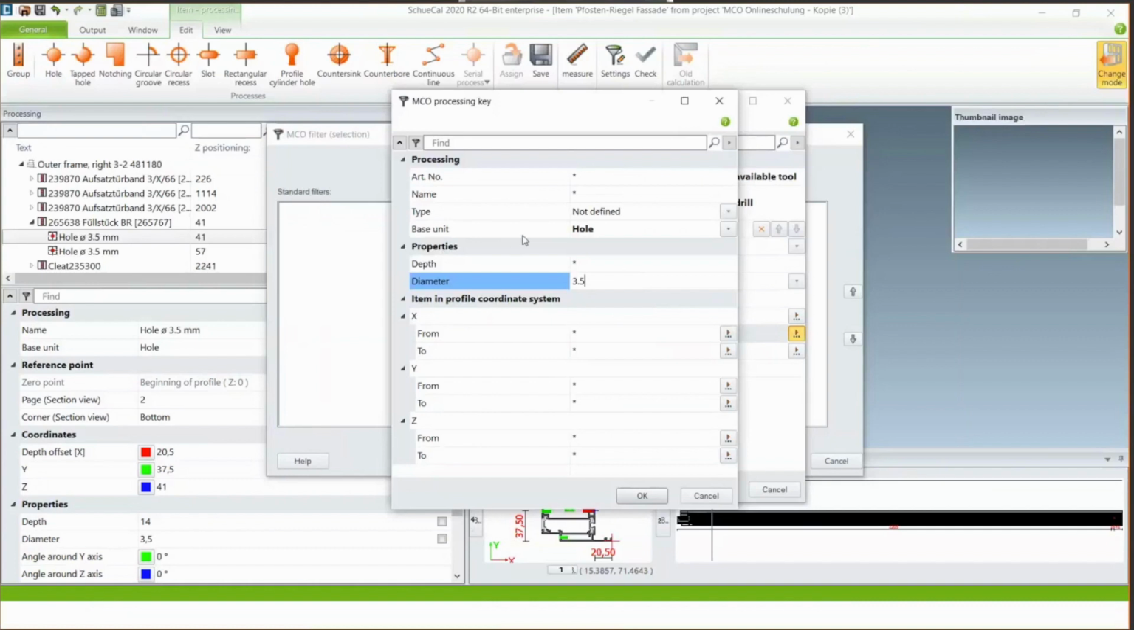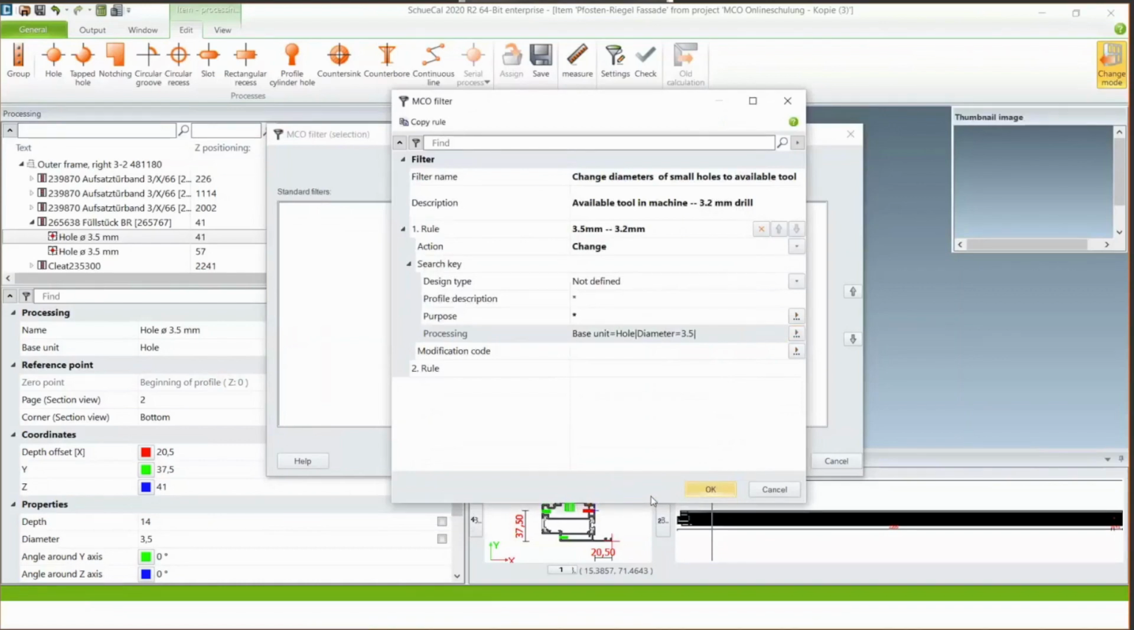Below the properties, you also find the profile coordinate system, so you can say only search in the area, in the X area from 2, in the Y area from 2, or in the Z area from 2. We don't need it right now, so I can press OK. Now our search key is finished, and the next step is the modification code.